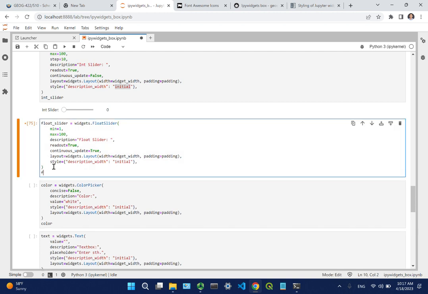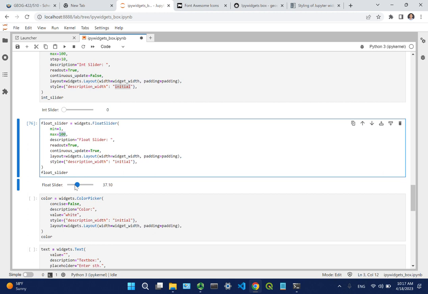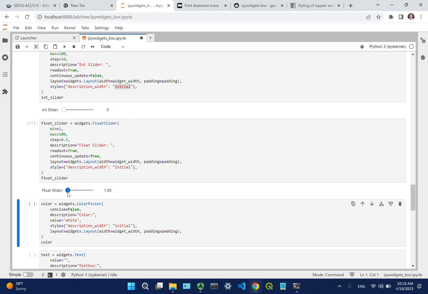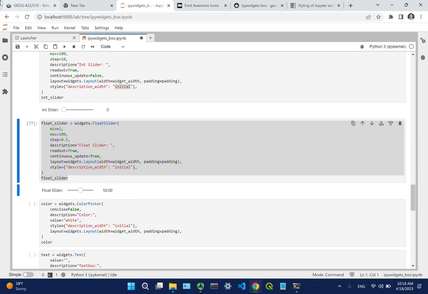If you want, you can display it. So floating slider, right? And I think it's every time by 0.2, right? It looks like by 0.2, but you can change it. So I can do step equal to 0.5. And then each time you're going to increase by 0.5. Float slider, readout, continuous. So pretty much they're very similar. Just look at the example and then customize, make some changes, see what it looks like.